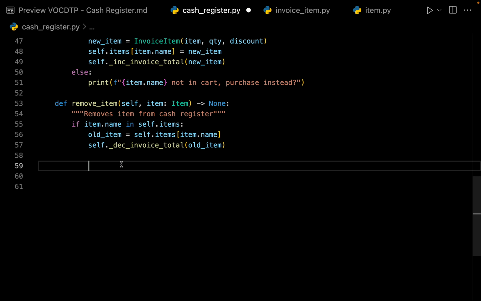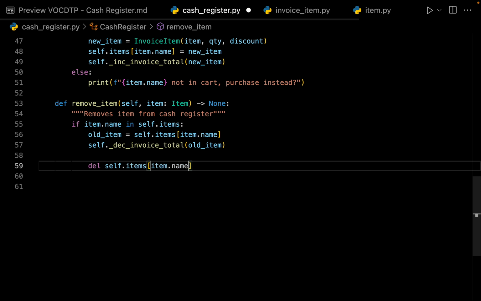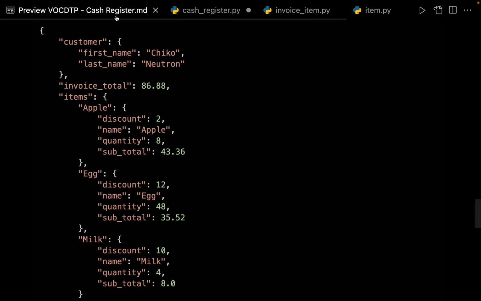Now we simply have to delete it from our dictionary, and we have already seen the syntax. So we can say I want to delete from my items, and the key would be my item dot name. And let us see what else is remaining.